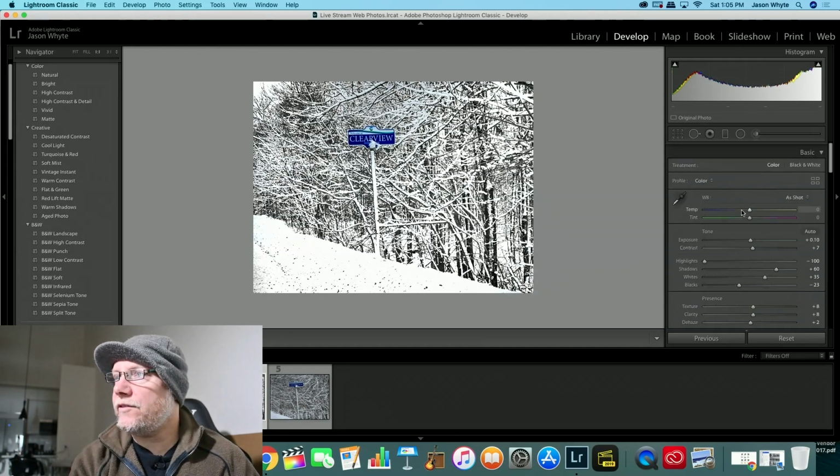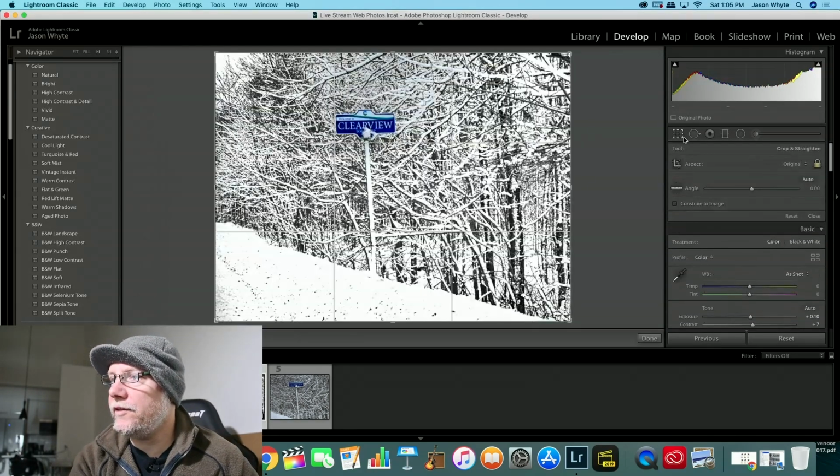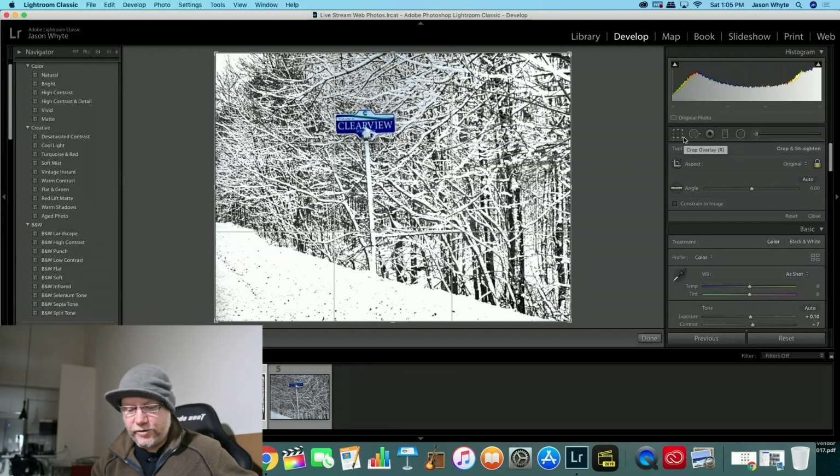How are we gonna do this? Let's crop this. Hi, little dog. Come on. I'm not throwing your toy. Come on.